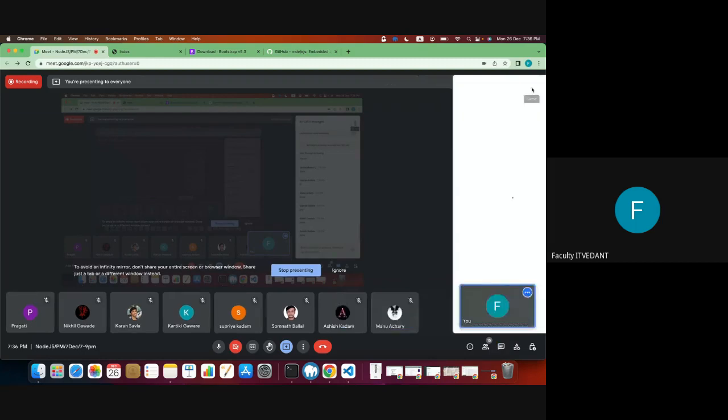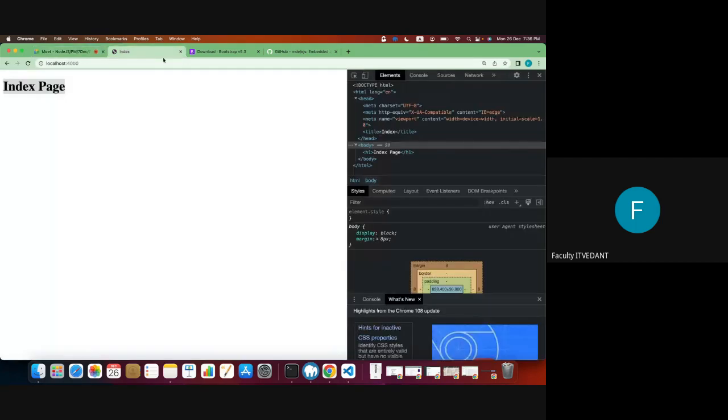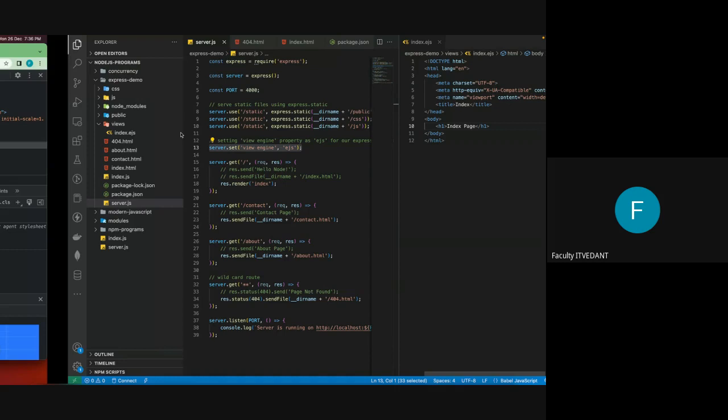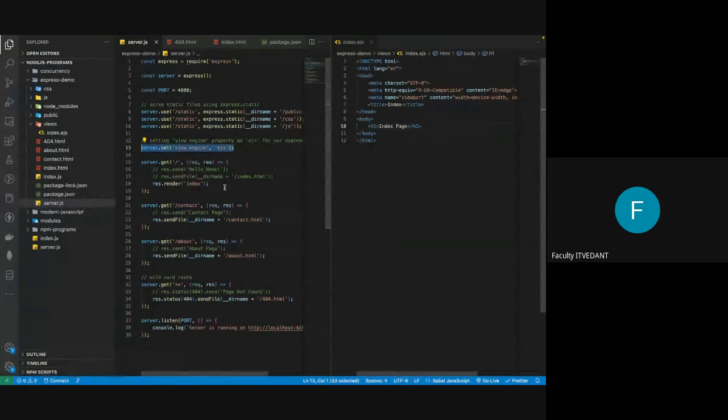Now let's see how we can add some dynamic content to our page. So first of all, let's say there is a simple variable I want to display in my index.ejs file. Let's say I pass some name. Now, how do I pass that variable from my server to this EJS file, or view file?